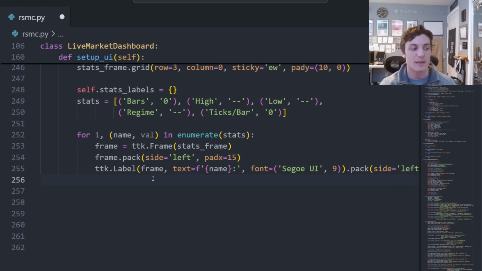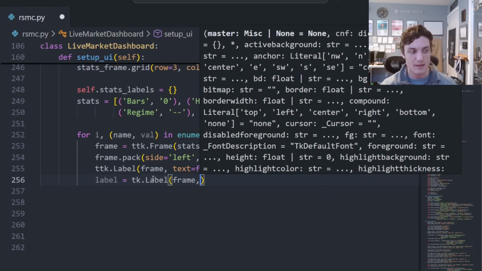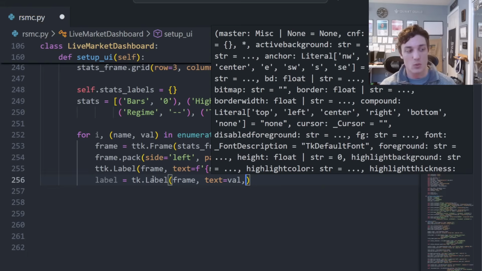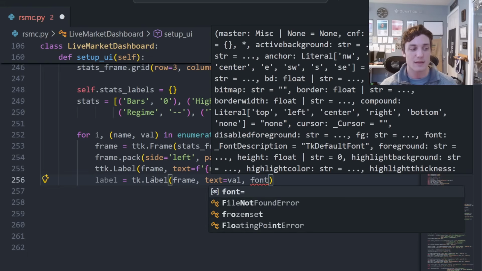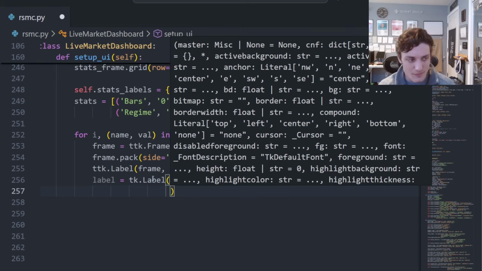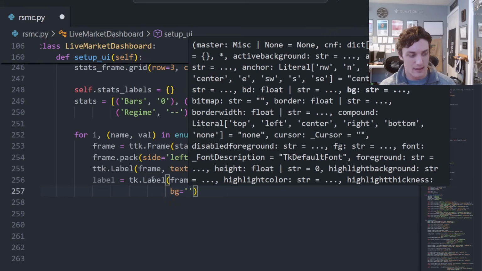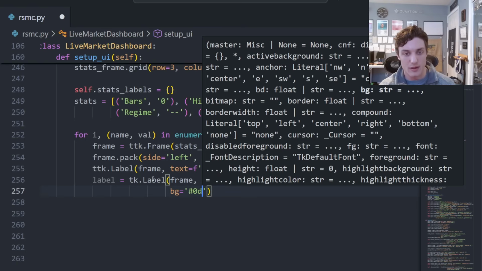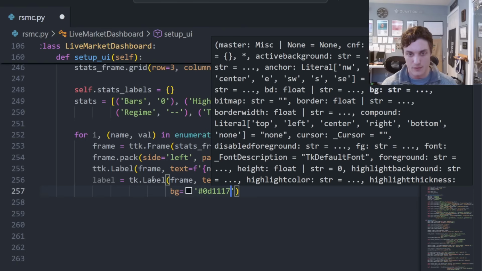All right, so how do we place that value? Well, I'm going to create a label. I'm going to call it tk.label. Place it in the frame. The text is going to be the corresponding value. The font, in this case, we will make it now JetBrains, so it's different than the label. Make it 10. We'll make it bold here for the value. And we will assign a similar background color and foreground color as we've been using all along.